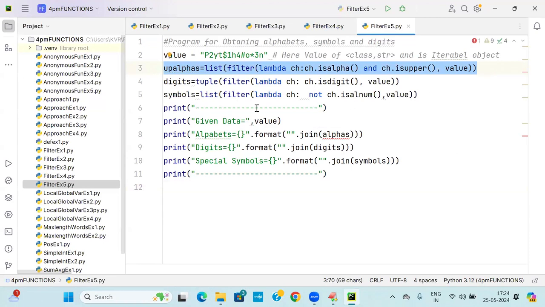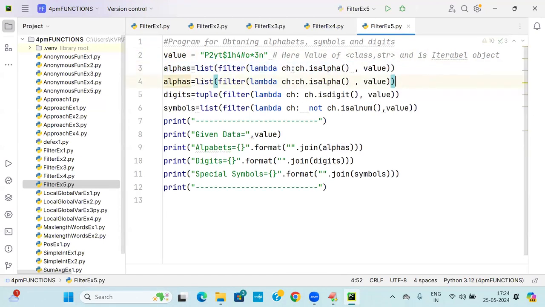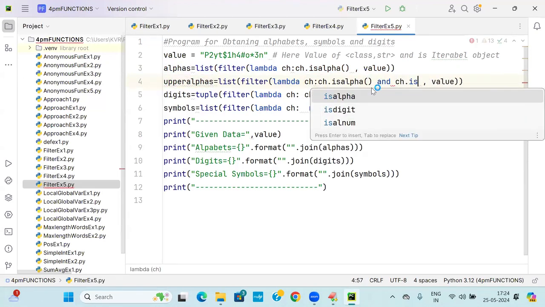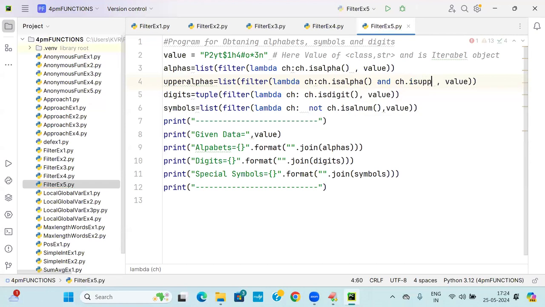If you want, see under that, you let it be. You go to that place. Alphas only you take it. But if you want full clarity of the subject, upper alphas, what should I write it now? Ch dot is upper, is upper of. Okay. Now I will take it.